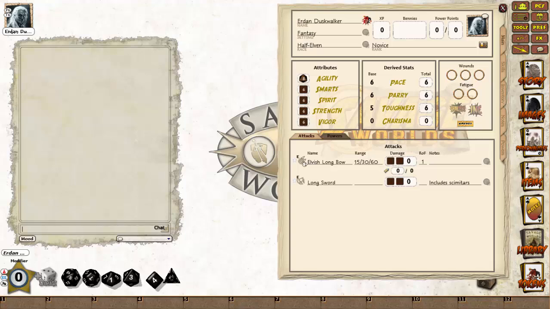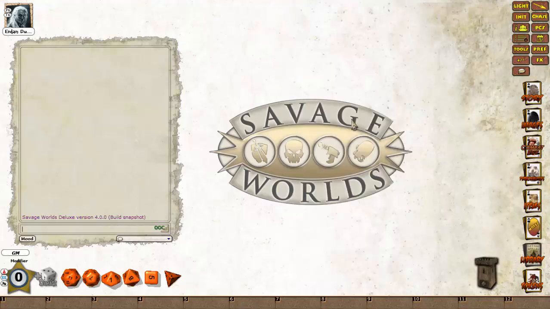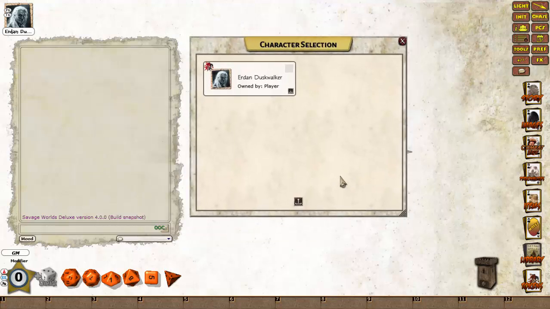We will switch back to the GM screen and go to the PC tab on the GM screen. On the GM screen an extra square appears. When clicked on, it automatically populates the correct number of bennies for the character. In this case it's 4, as Erden Dustwalker has the luck edge.